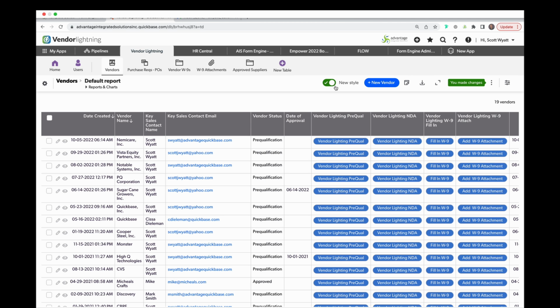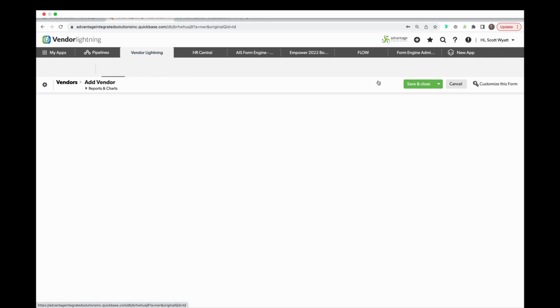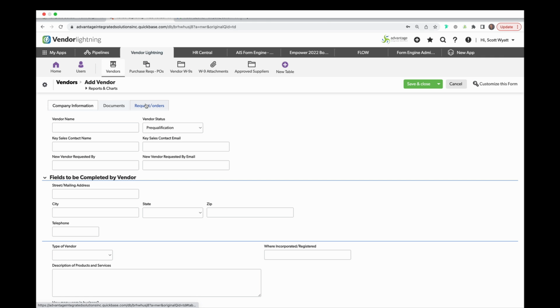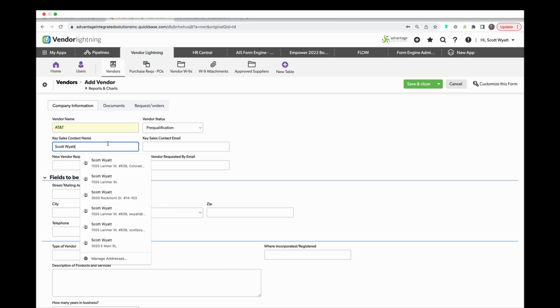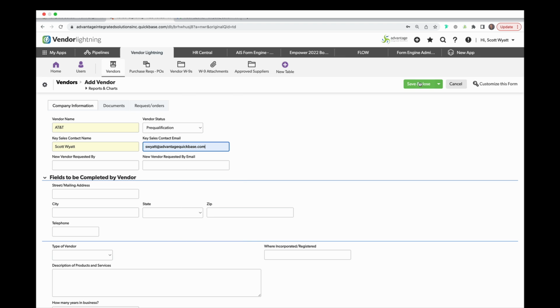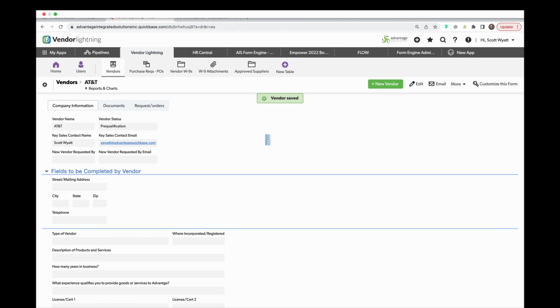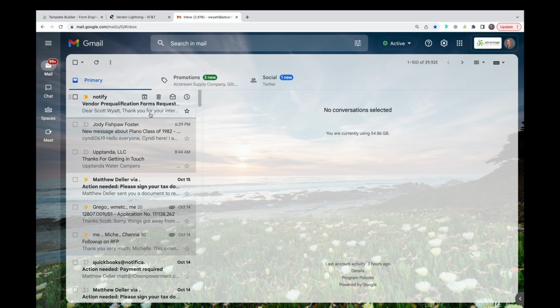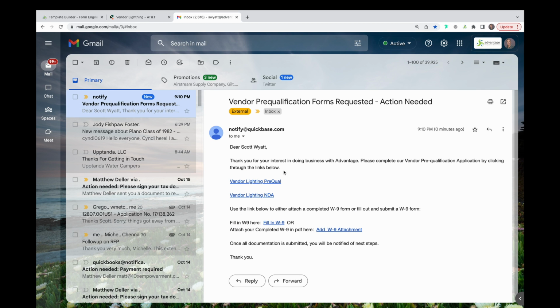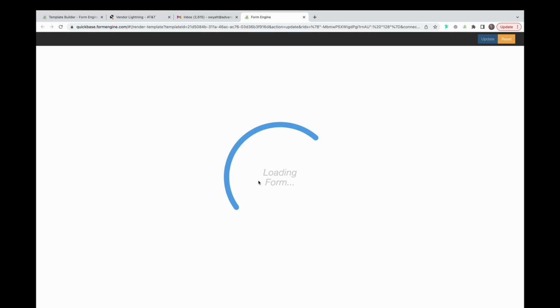Then, for instance, if one of your buyers wanted to qualify and onboard a new vendor, they could just go to the vendor table and fill out as little as 3 fields for the vendor name and contact email, and save the vendor record to kick off the modernized process. Then a Quickbase notification goes to the vendor contact like this that says, "Thank you for your interest in doing business with us. Please click the links to complete and submit the forms we need."